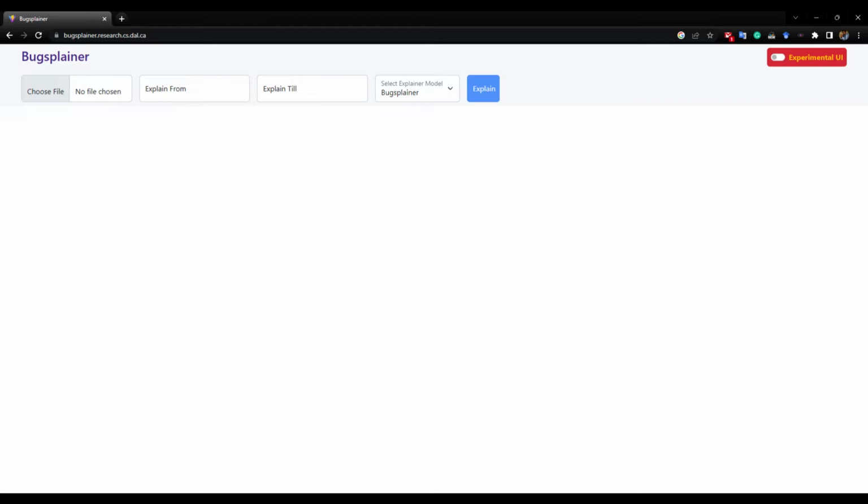The selection panel is what you see when you load the app. It contains a file input. You can select any Python file in your machine from there. Then it has 2 fields to input the line numbers of the buggy code segment. After that, you can select the underlying deep learning model to generate the explanations. We will get into that in a minute. Finally, you can click on the explain button to generate and show the explanations.